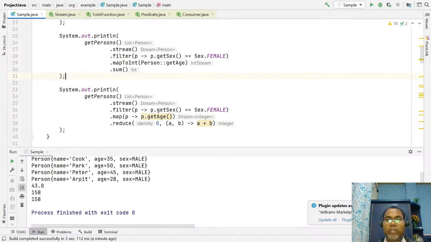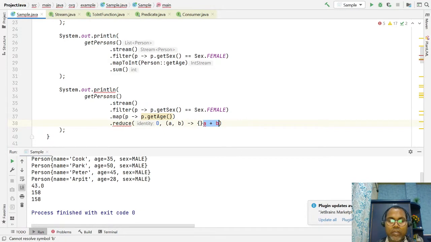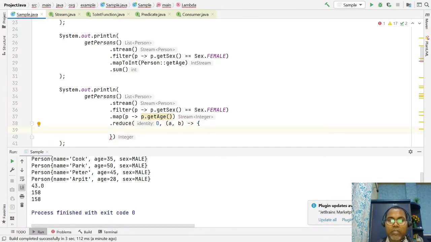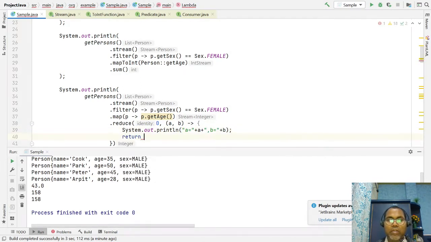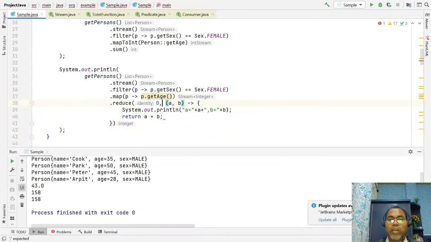If you try to check it, you just write here in this syntax. For your reference, just print a equal to plus a, and then b equal to plus b, and you can say return a plus b. Whenever you are writing any lambda expression using more than one or two lines, you have to use curly braces, and if the method returns a value, you have to manually write the return statement.